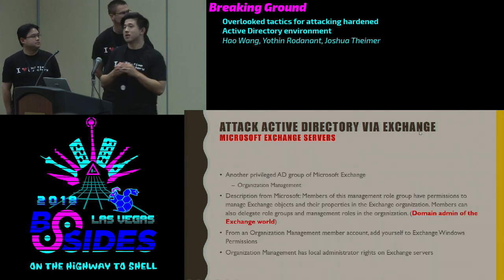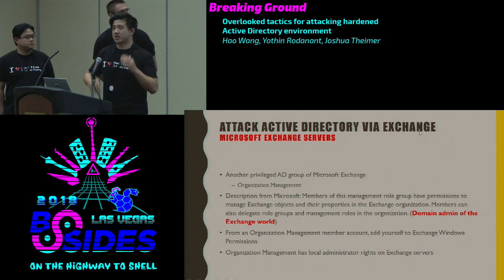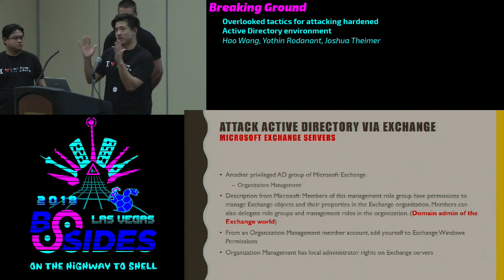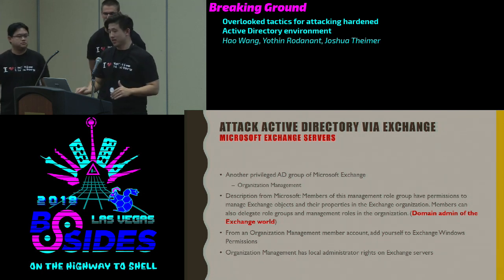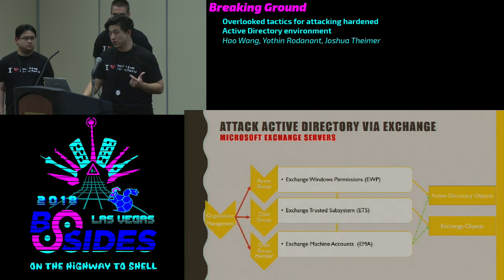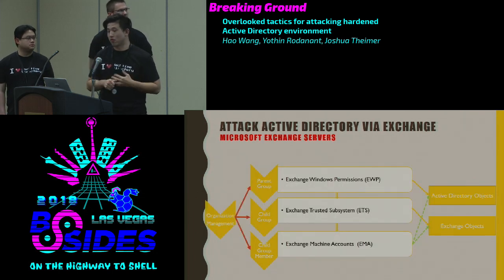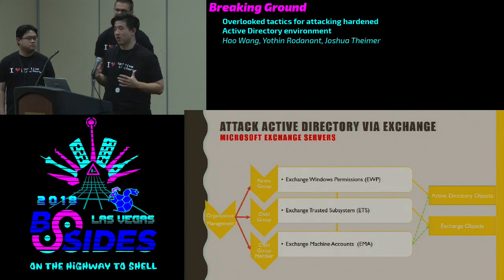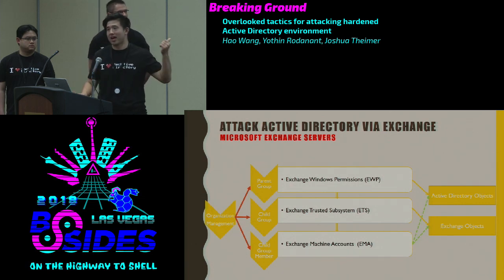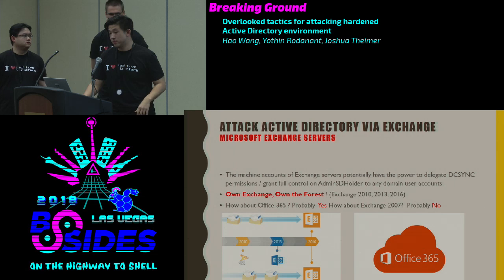Okay, so there's a third group in Exchange called Organization Management. Although this group does not have direct interaction with the Active Directory object, it can be used to add members to those two groups we mentioned before, the EWP and the ETS. So if you compromise one of the Organization Management accounts, you can add any user to those two groups just to perform the same attack we mentioned before.